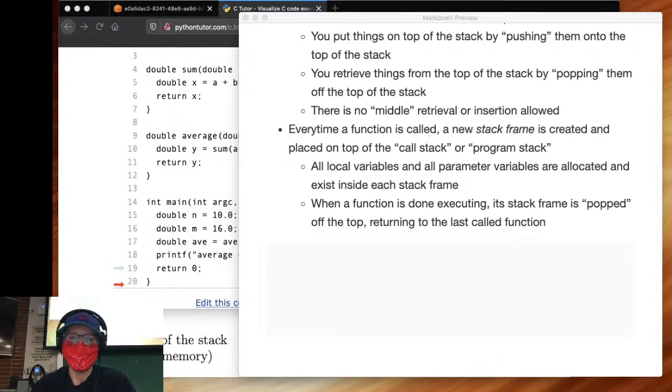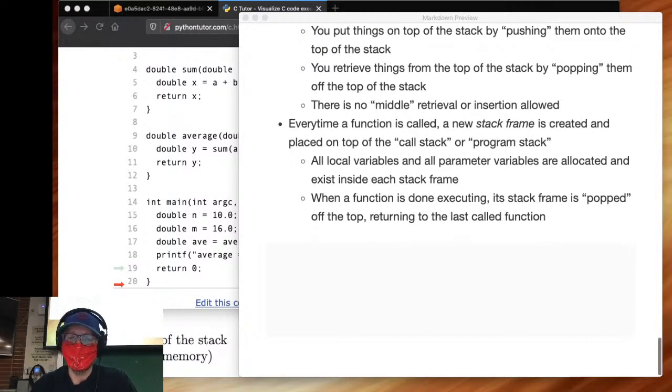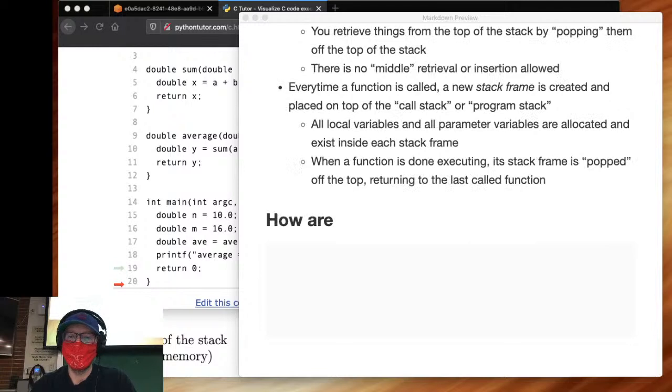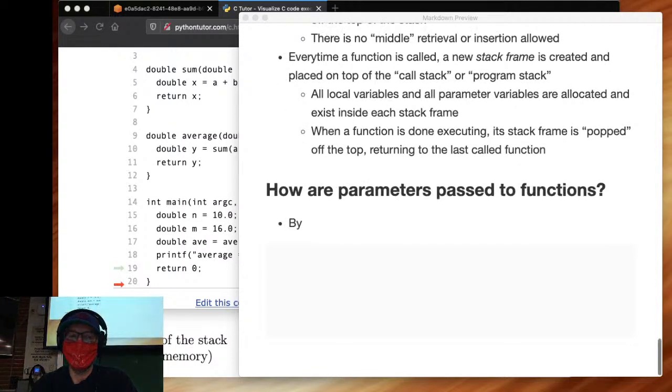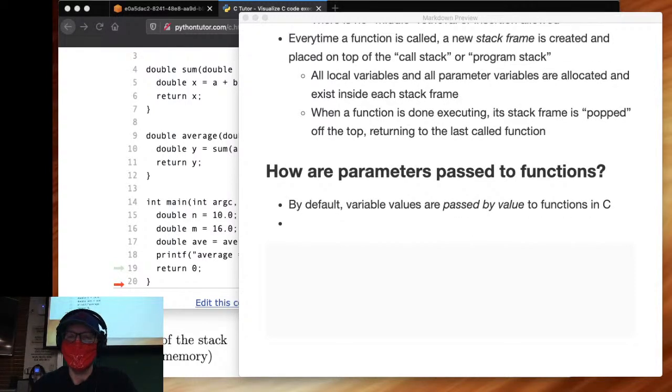All right. So another aspect is how parameters are passed to functions. By default, variable values are passed by value to functions in C. What this means is when a function is called, the values stored in a variable are passed to the function.